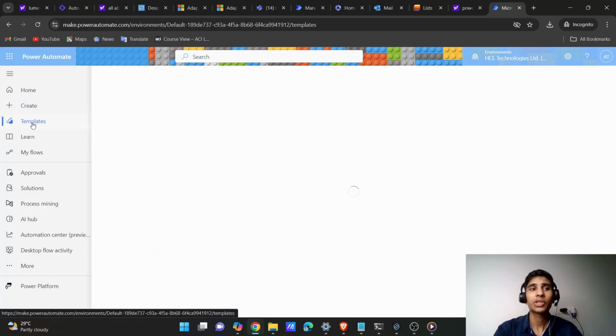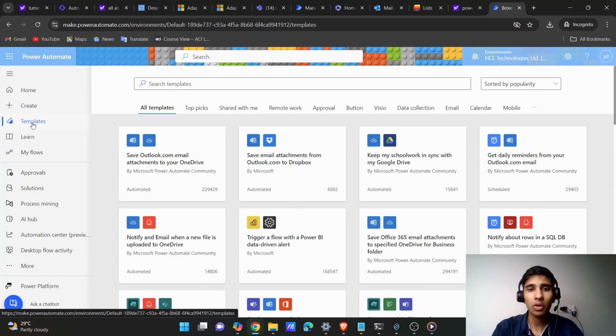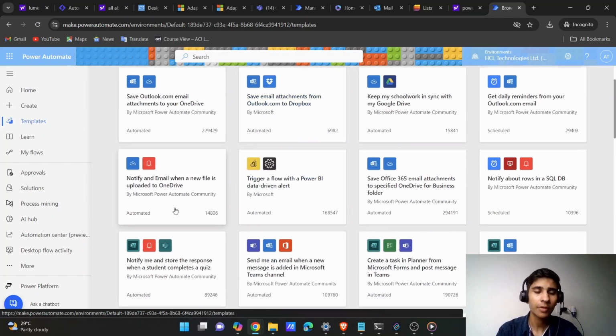Then you have the option for templates. So now what are templates? Microsoft by default provides you some templates to create the Power Automate flow, so you don't need to design each and every flow on your own. You have various templates over here. For example, this is a flow where, whenever a new file is uploaded on OneDrive, it will send you a notification about that.